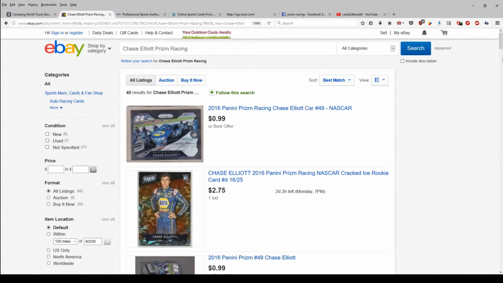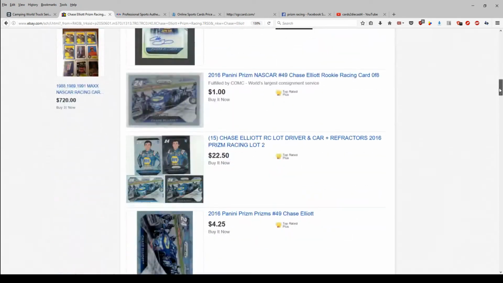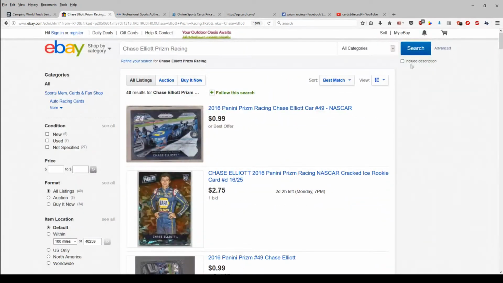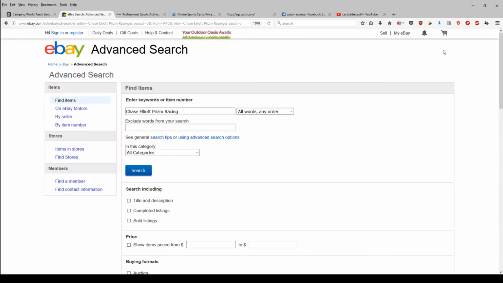Now, when you click that, right off the bat, it's going to show you all the cards that are currently available for sale with Chase Elliott and Prism Racing. But she wants to know if anything has been sold in the past or is currently available. Well, if you don't see it available there, what you can do, as I did right there, did you notice what I did?